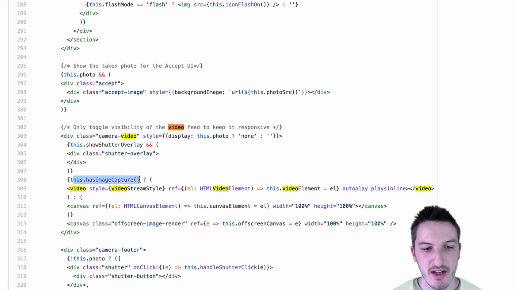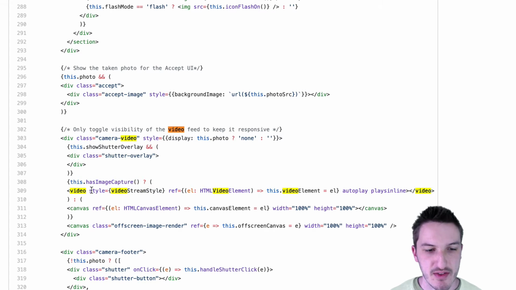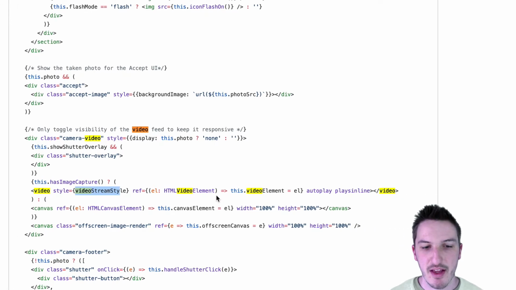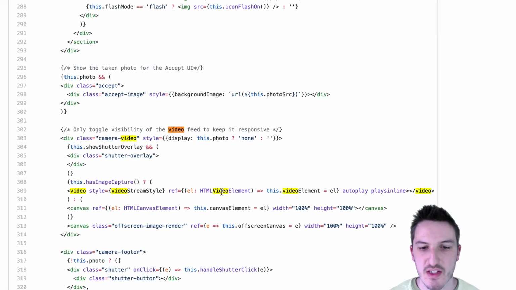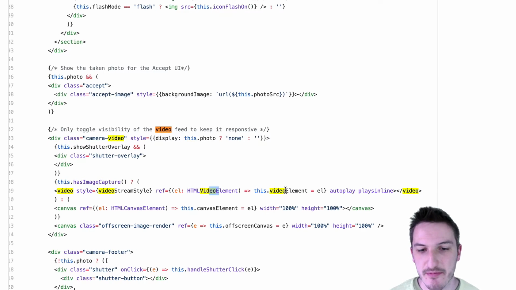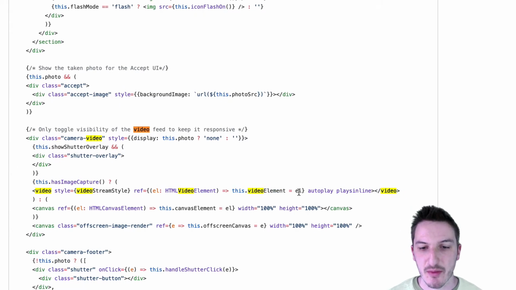So we check if this dot has image capture, so that's available, we render this video. It's got some style being set, which we can check out in a second. It's being set to video stream style. We have a reference here. And so this, the HTML video element, is going to allow us to select this element and presumably set that stream onto this element. And so we have this.video element equal to element. So we're setting up this.video element to equal this element here, as in this video.